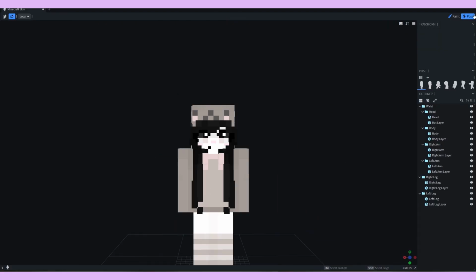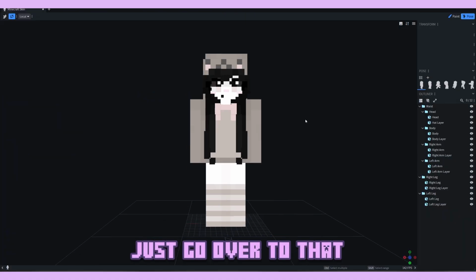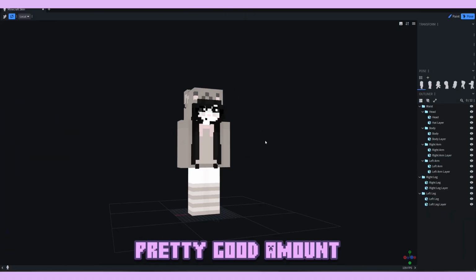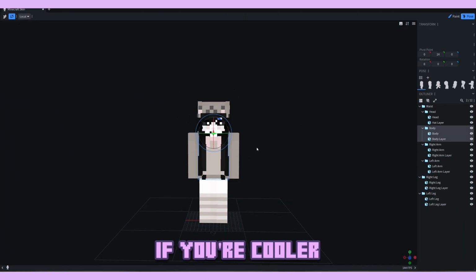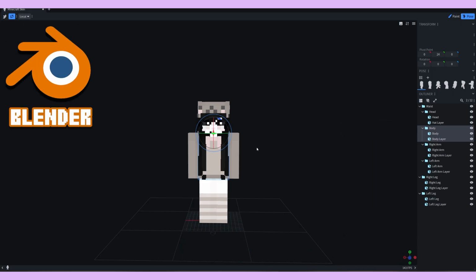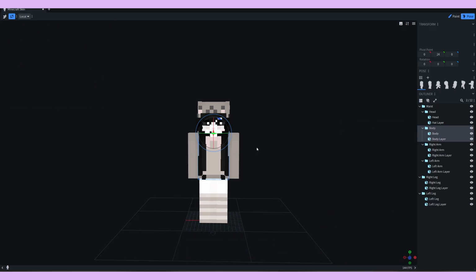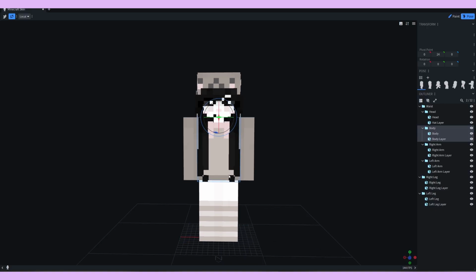What I'm going to be focusing on is this little pose tab right here. So just go over to that and then you have a pretty good amount of movement that you can do with your skin. Now, if you're cooler, you can use stuff like Blender, but I don't know how to use that and this is more for beginners, so we're going to start off by just using Blockbench.